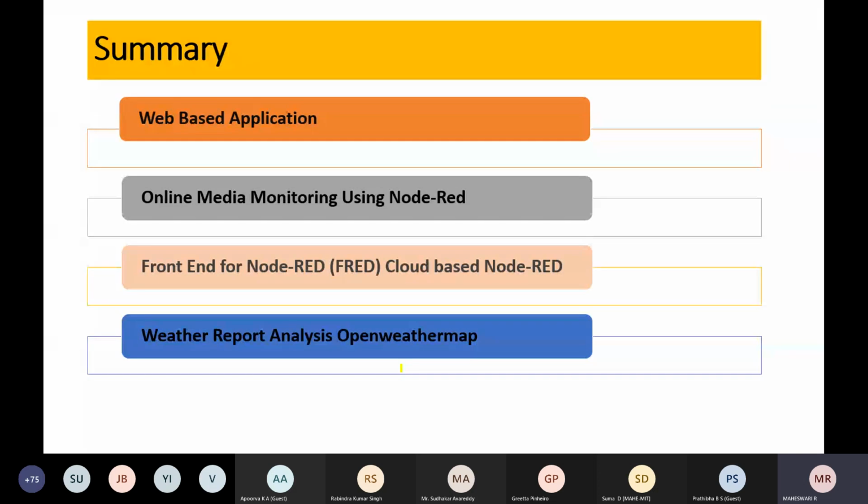So for web-based applications, we learned a new node. Can anyone help me in recollecting what node we learned for HTML? Sorry, for a web-based application, the HTML code we used to write over there.